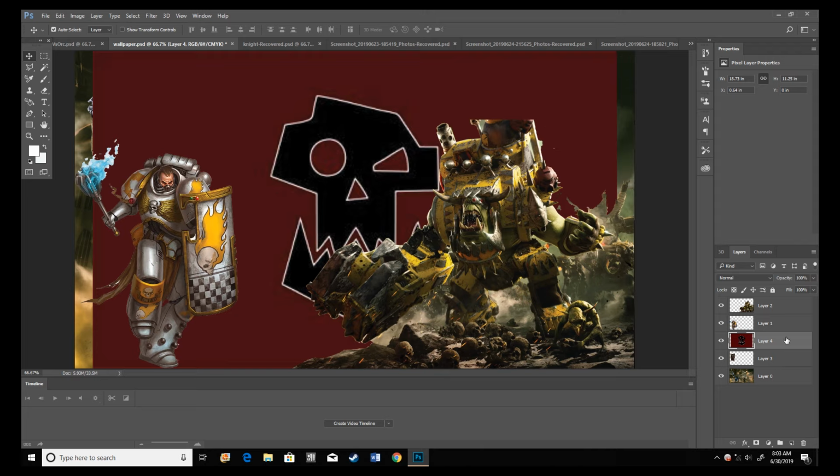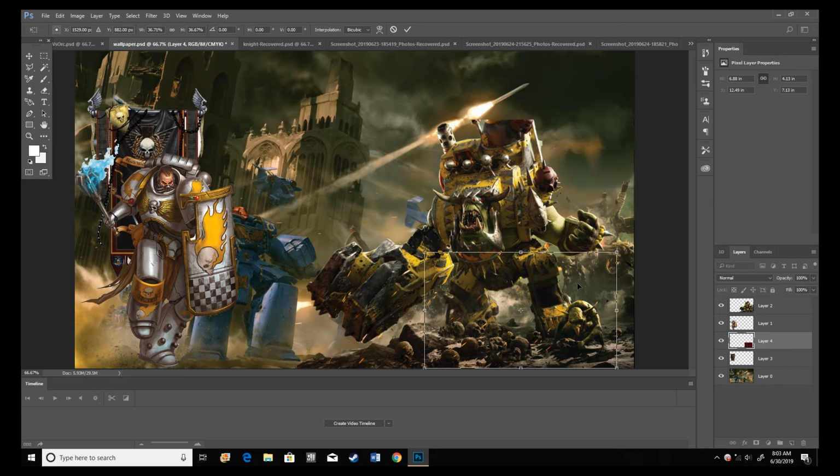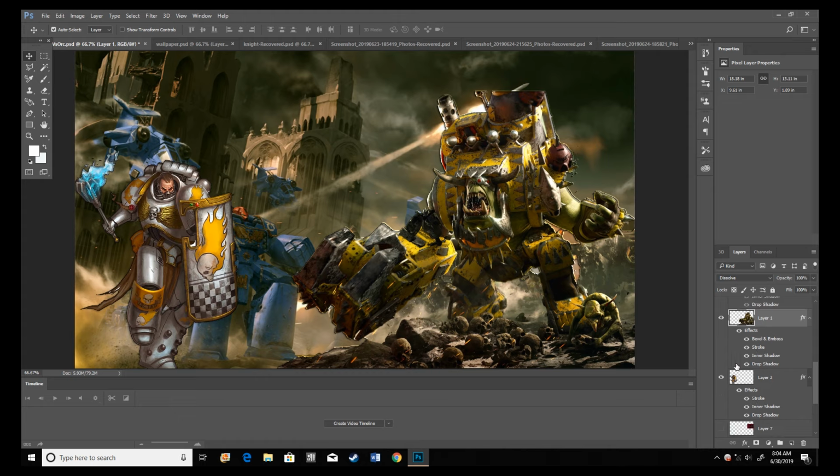If I have it, or does that do that? Control T. There we go. And basically, hold Shift, shrink it down, and I put it behind him like that. Hit Enter, but I think I did something else with this flag. I gotta go to the original. There it is. So we got him.